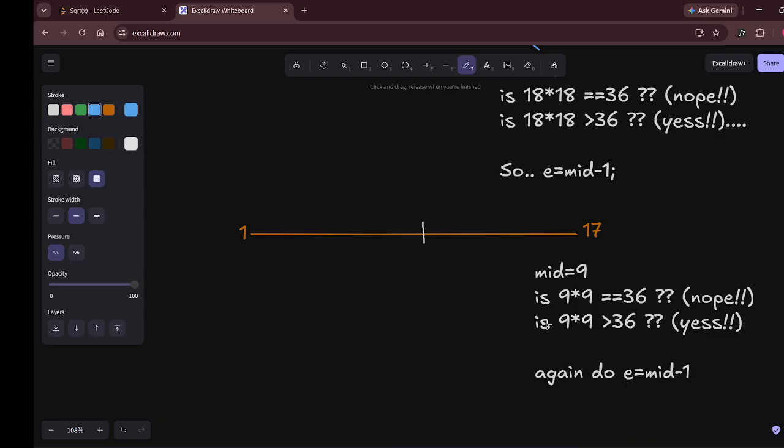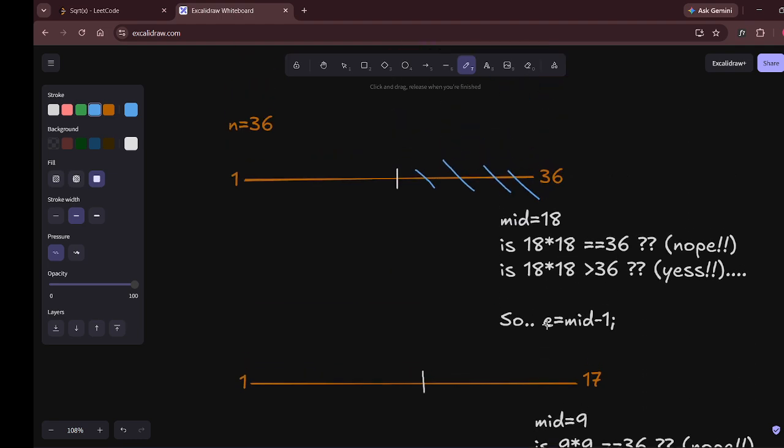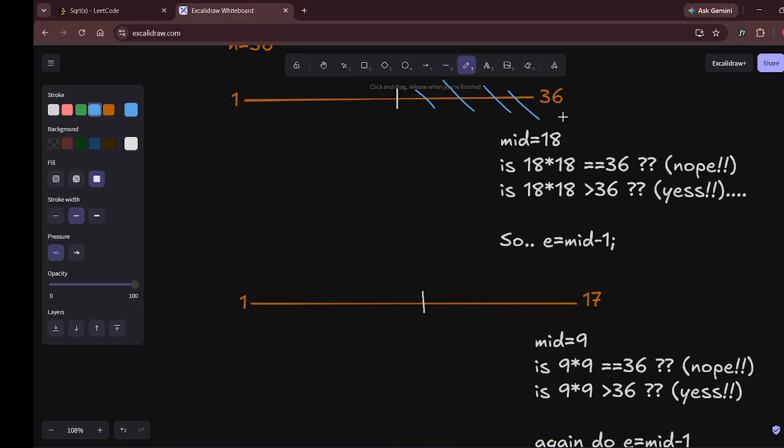Now in this case our mid is coming out to be 9. Again we are assuming that 9 can be the square root of 36. So again we are going to verify. Is 9 into 9 equal to 36? No, it's not.